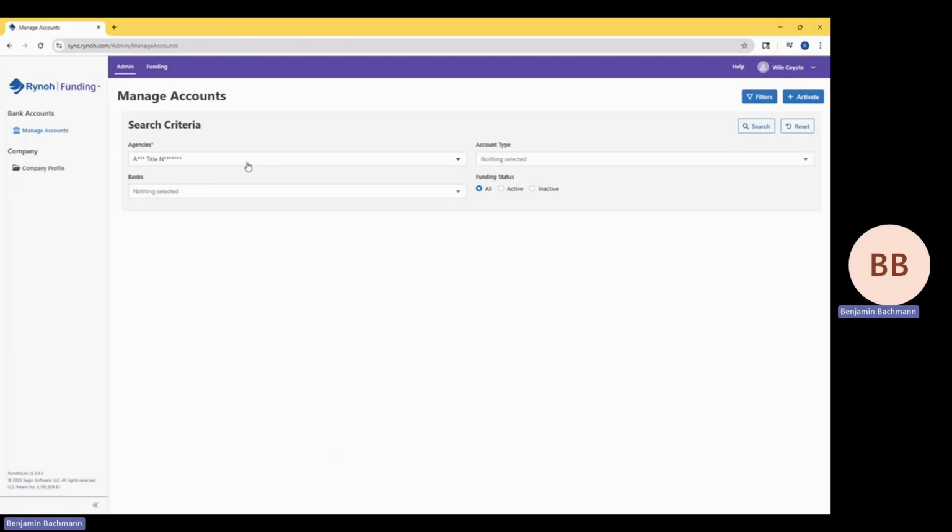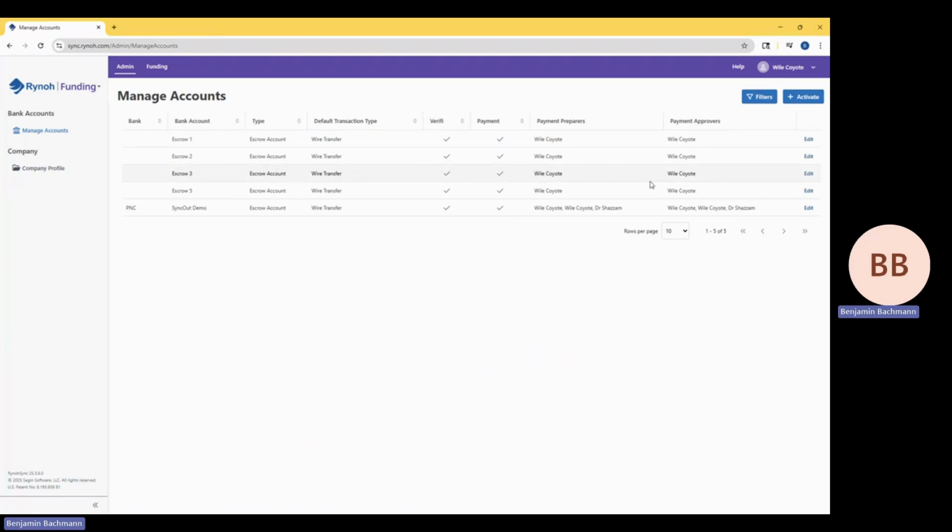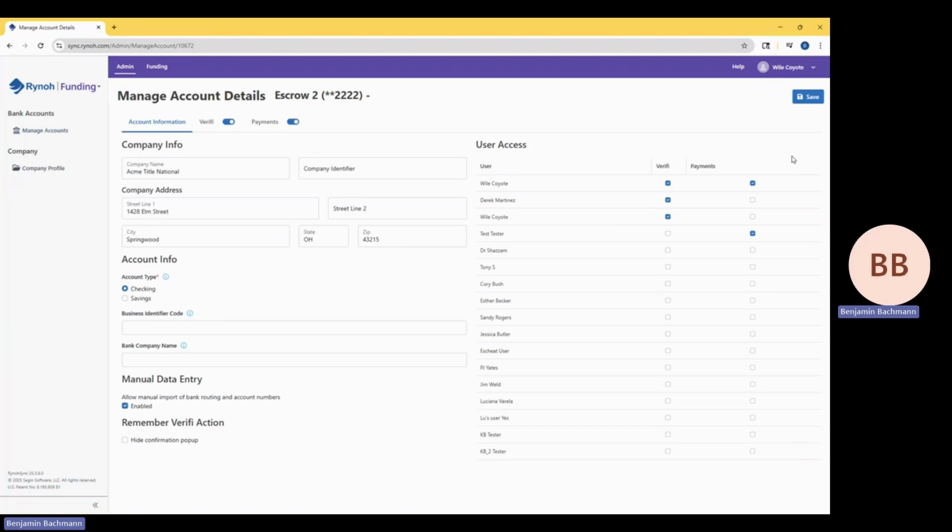So let's go ahead and we have our agency selected. Let's select our escrow account, and let's select all of our banks. So we'll go ahead and click search. And you'll see here in our demo environment, we already have Verify enabled for all of these different escrow accounts. Now, in your situation, if you don't have this check mark, you're going to click this edit button over on the right-hand side, and it will take you in here to the Manage Account Details screen.